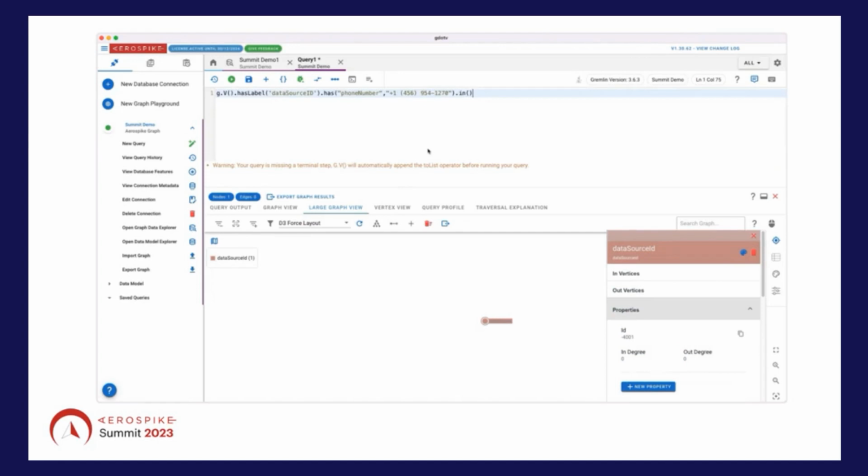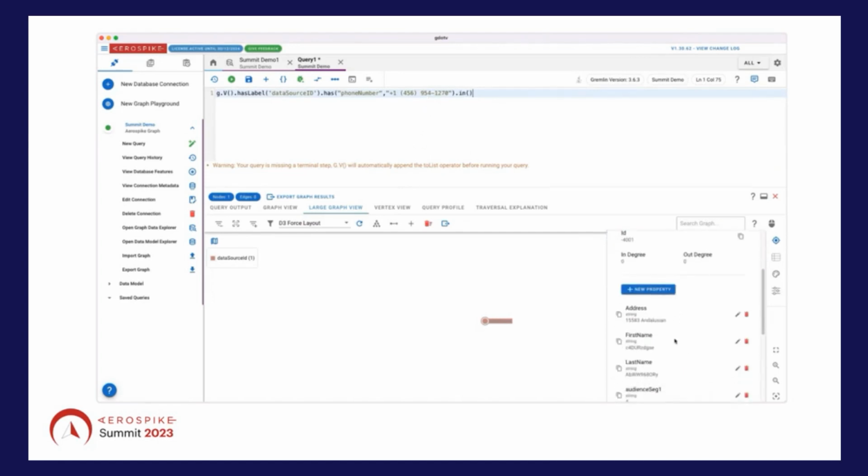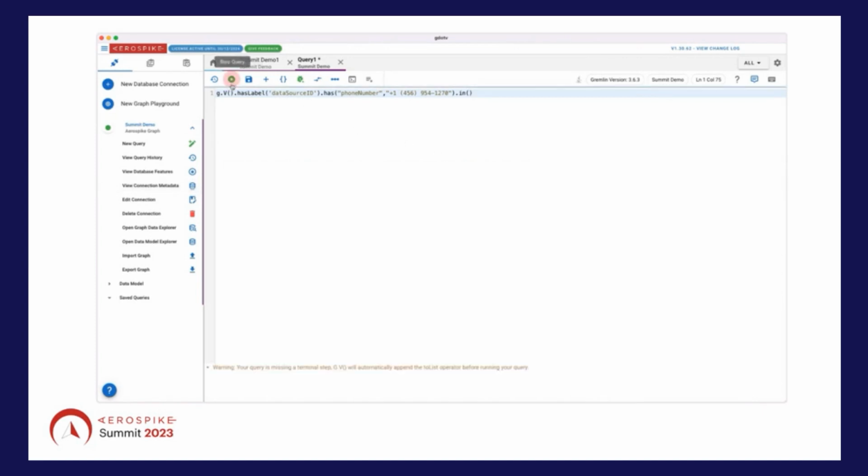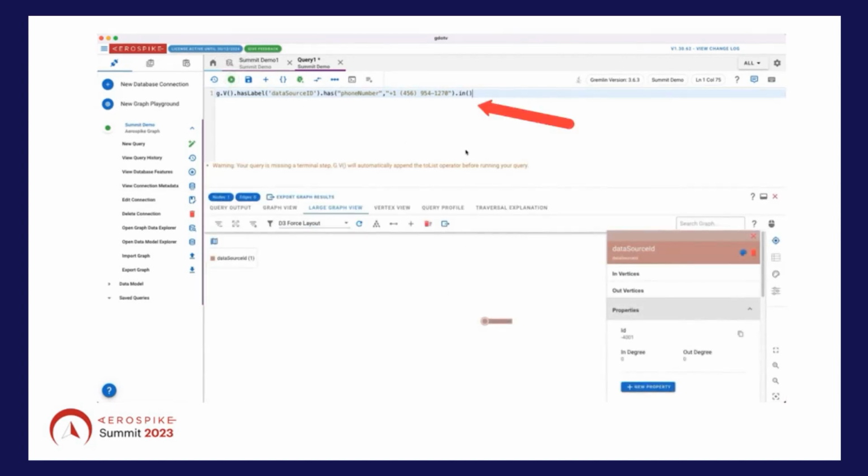Now let's find a golden entity based on the phone number property in the data source ID vertex types. To do that, we'll first find the data source IDs that have the phone number and then find the golden entity that it's connected to.